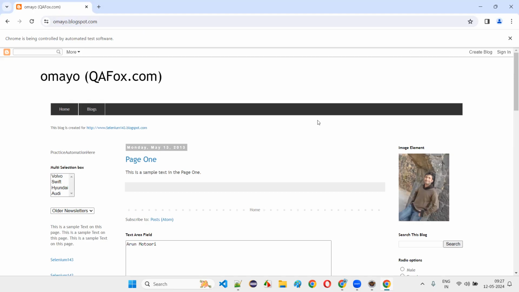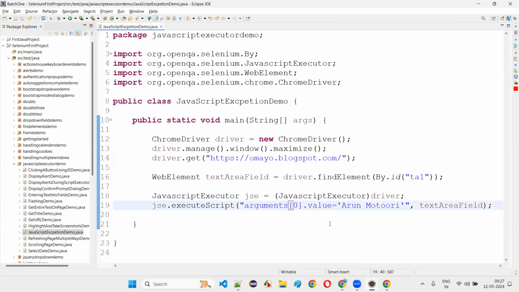It will work, guys. You see, it has entered my name into the text area field. What if I do a syntax mistake here? I forgot to close this square bracket. In this case, what will happen? There's some problem with the JavaScript code. In this case, you are going to get the JavaScript exception, guys.